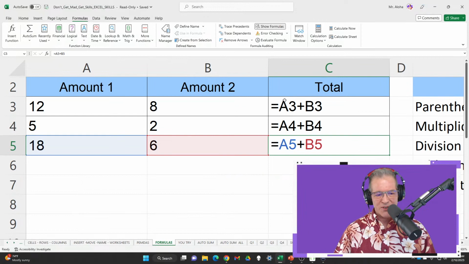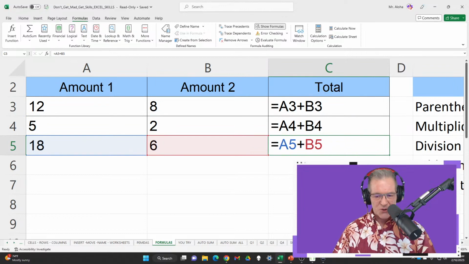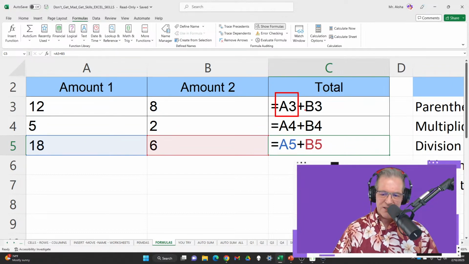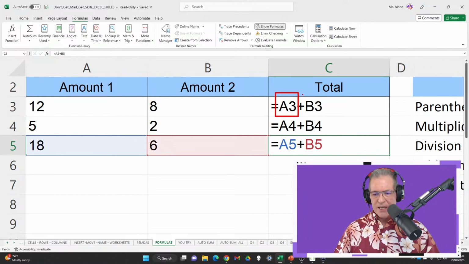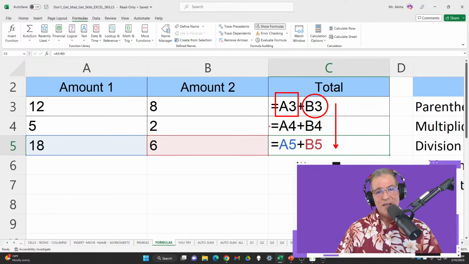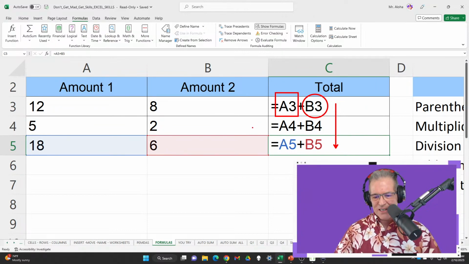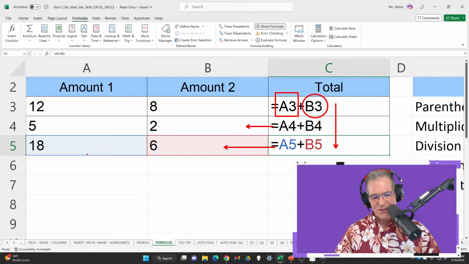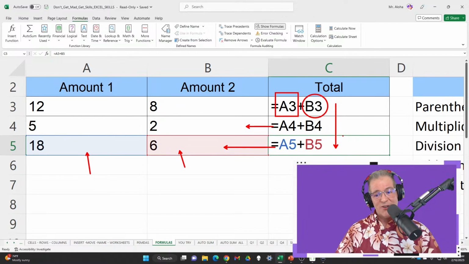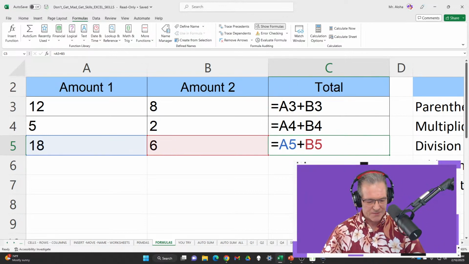So show formulas, and here we see that this is A3 plus B3, A4 plus B4, A5 plus B5. So what we have here is cell referencing. This formula references A3 and B3. And then when we copy the formula down, the formula remained relative. It's still A plus B, but now here it's A4 plus B4, and here's A5 plus B5, because this is cell A5 and that's cell B5. That's called relative referencing.